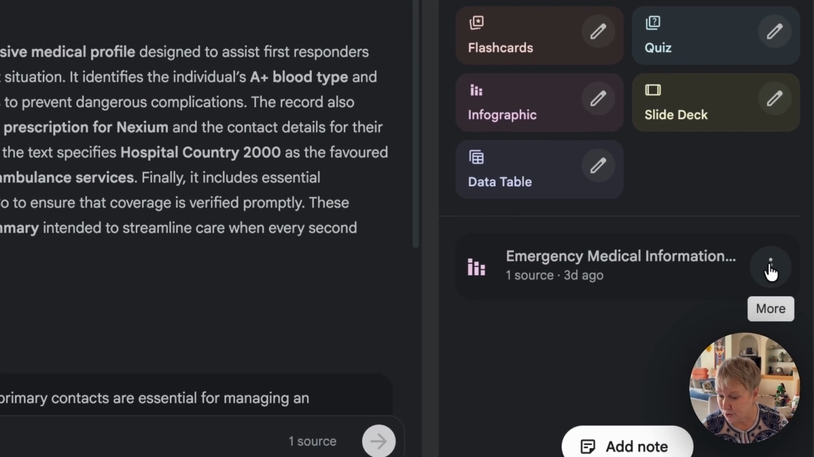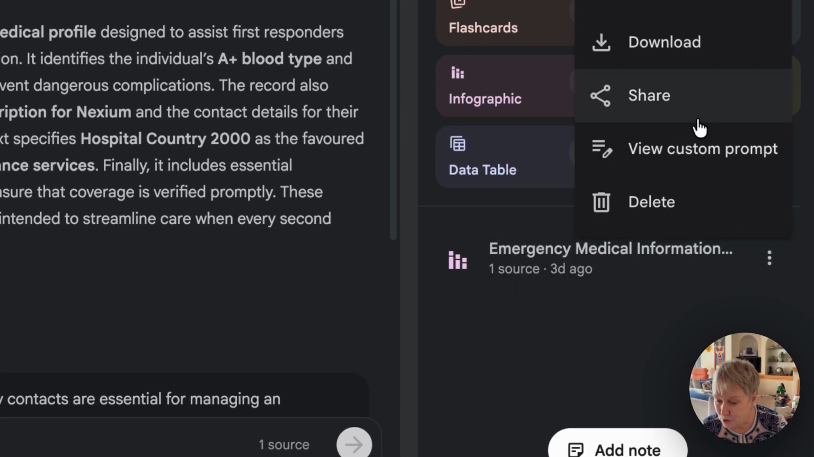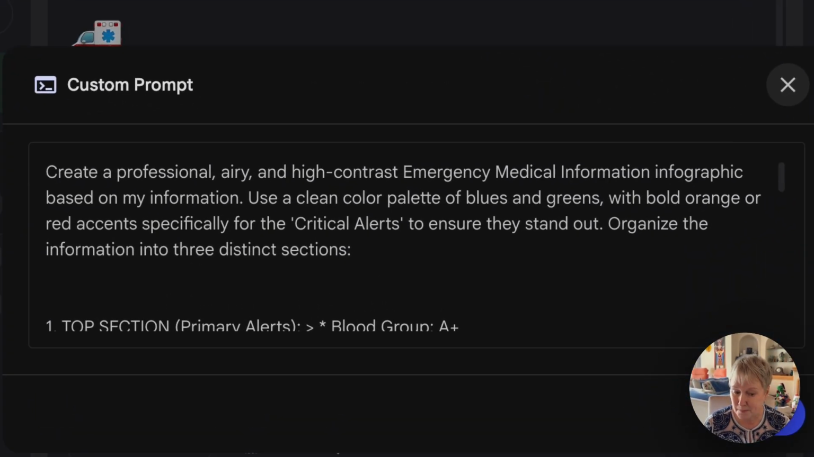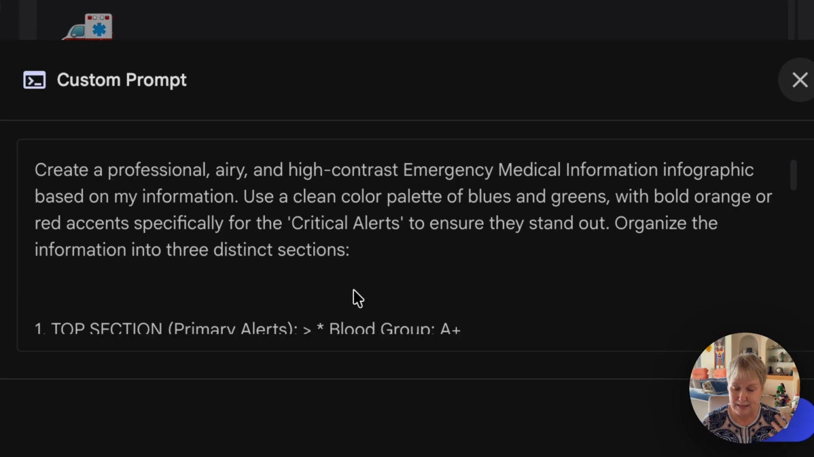So you will click on those 3 dots here and go to View Custom Prompt, and here is the prompt. Now, the prompt is a bit more complex than the source text, but it worked. Create a professional, airy, and high contrast emergency medical information infographic based on my information. Then I explain what colors I want and also how I want it to look.